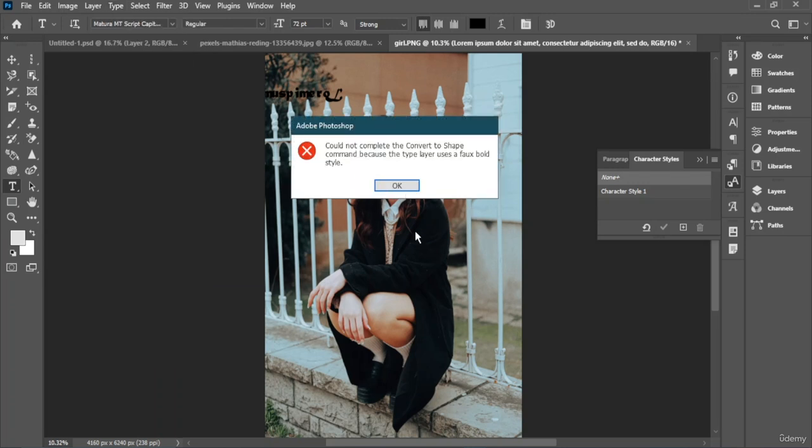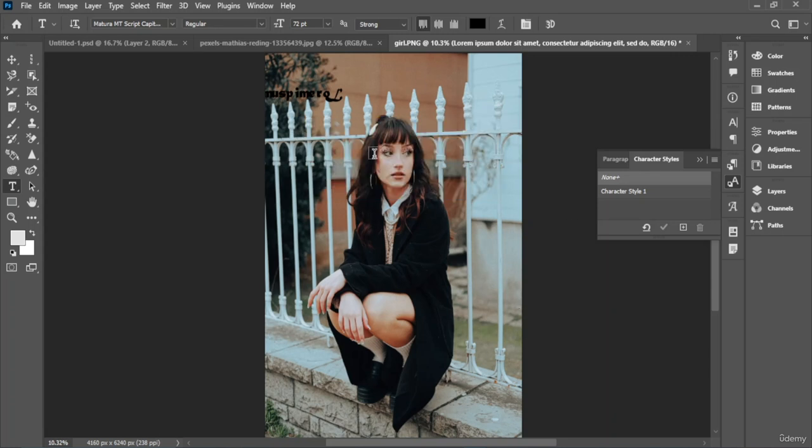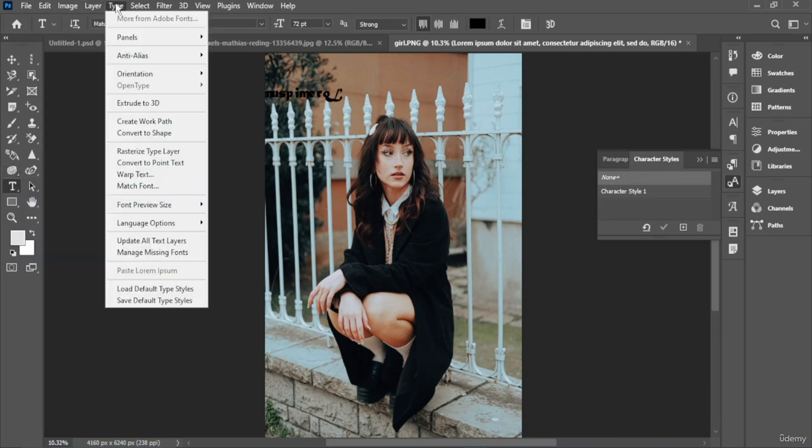As you can see, when I did it with this, as it is a photo, you can see that the type layer uses a foxhole style, obviously because it has a lot of details. So if you have a lot more subtle photos, you'll be able to turn that photo into a shape, and that is very simple to do in Adobe Photoshop. Okay, now let's go to other ones.